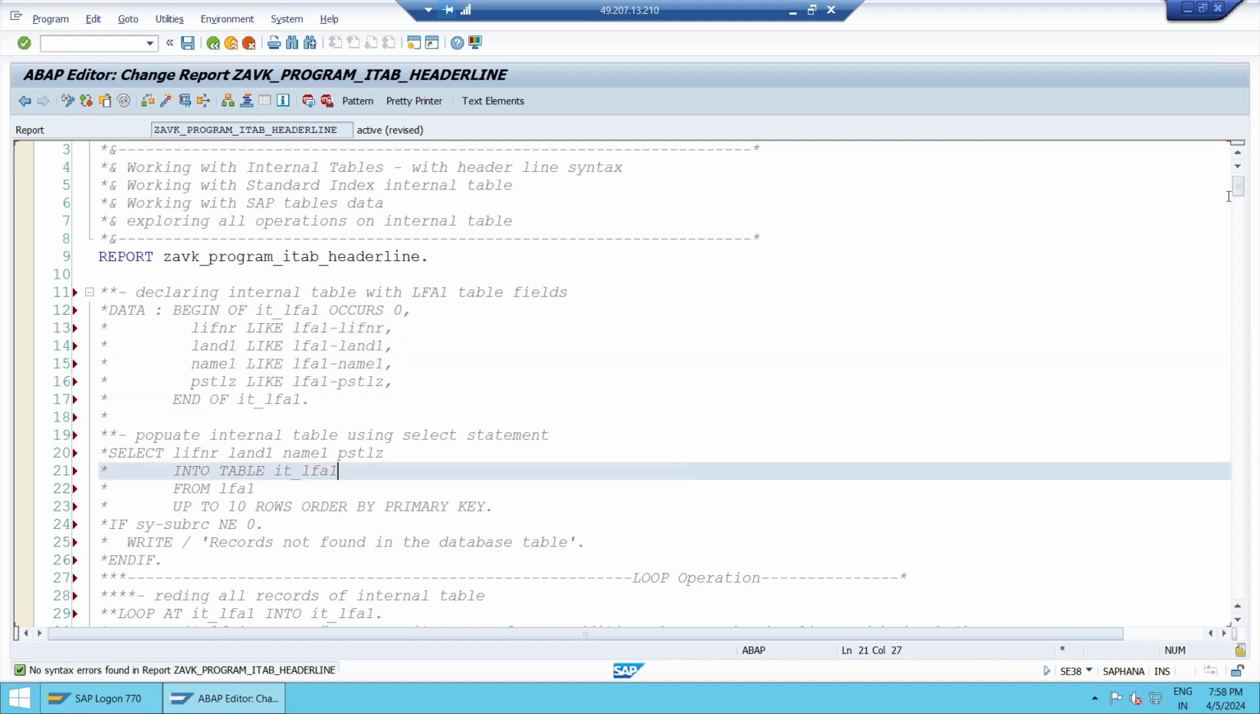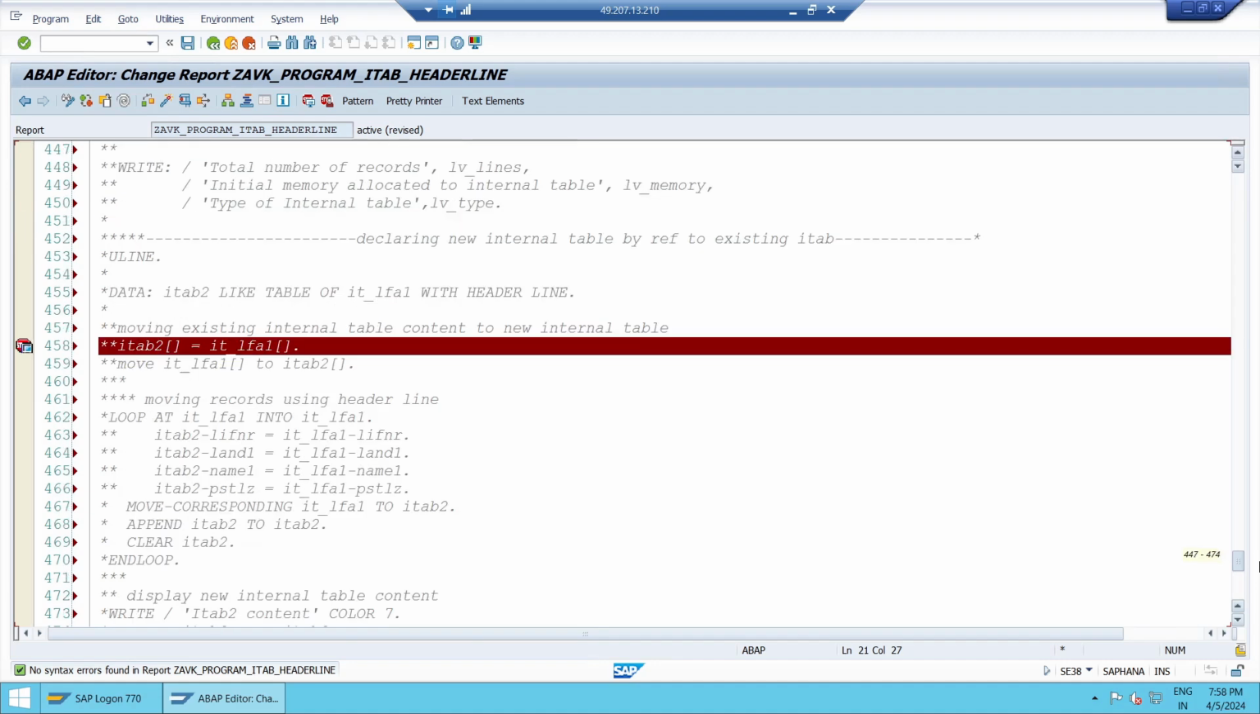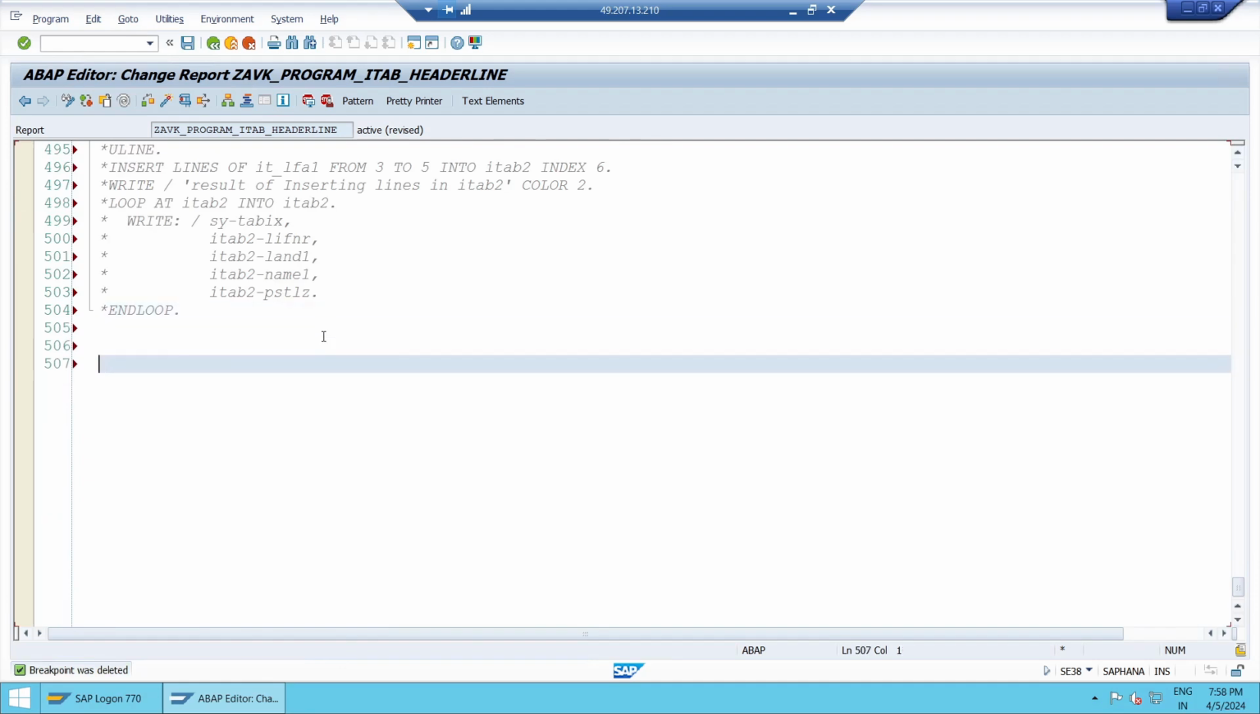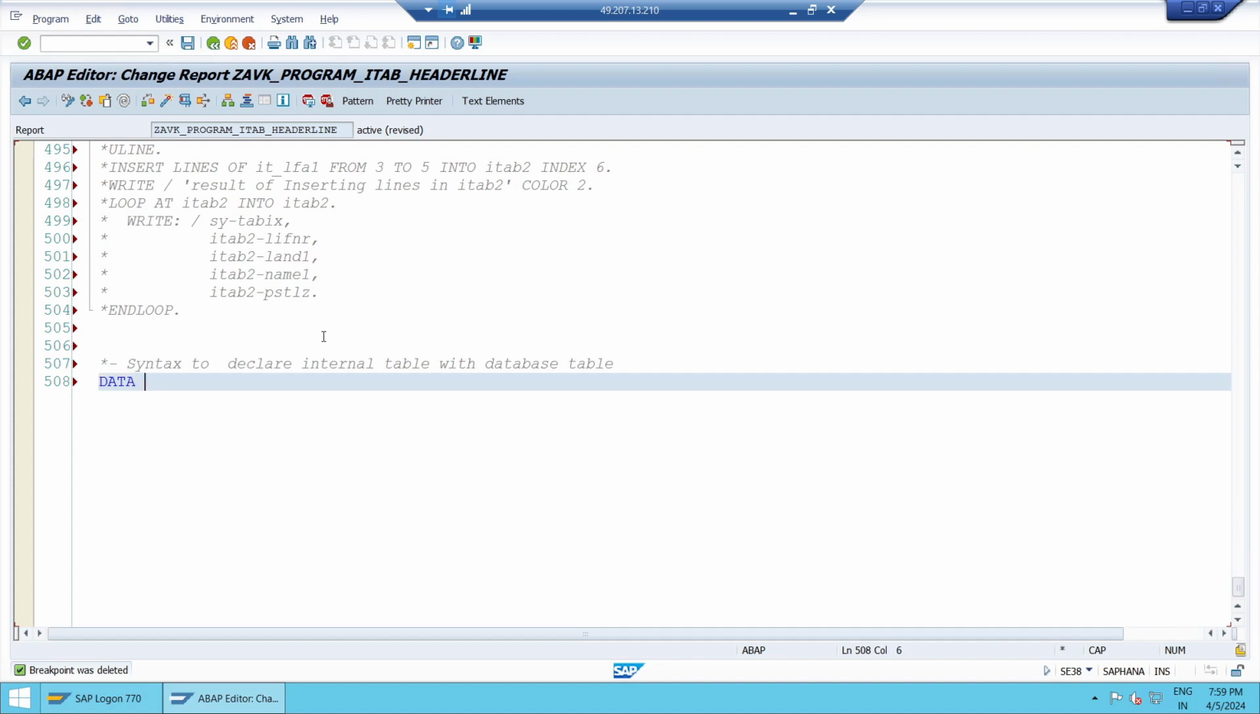The last one is if there is a requirement, how to go with an internal table. Declare syntax to declare an internal table with the database table. That is data itab type table of KNA1 or LFA1 with header line. This is what you have to know.